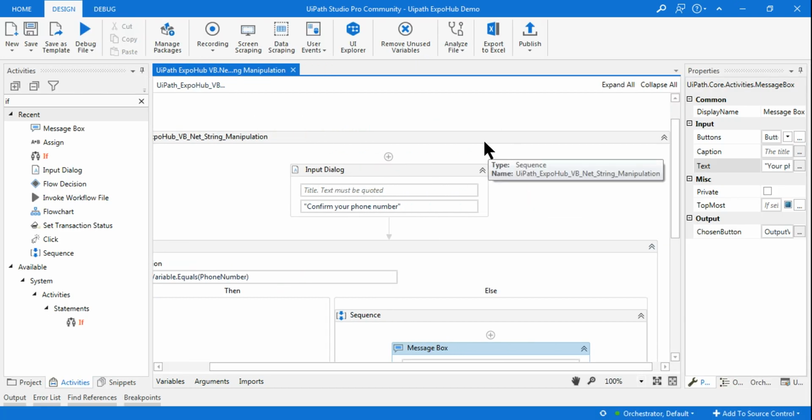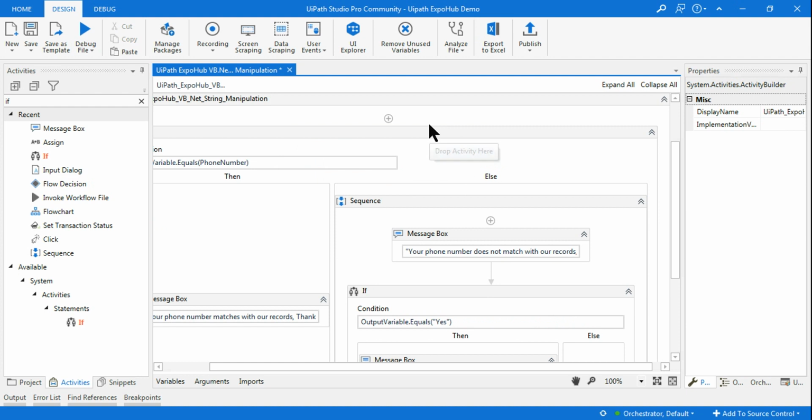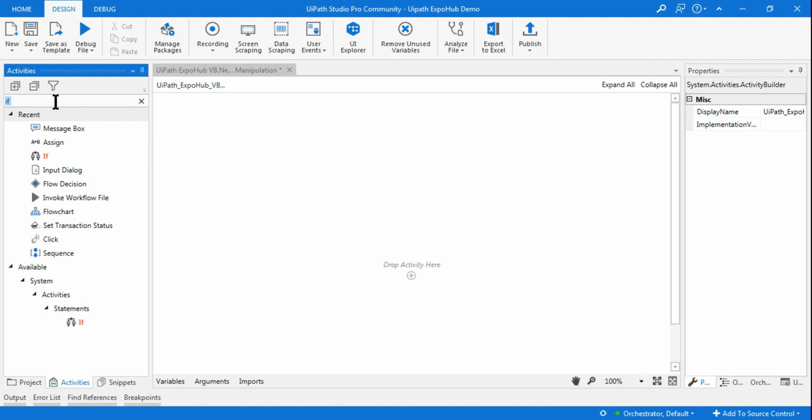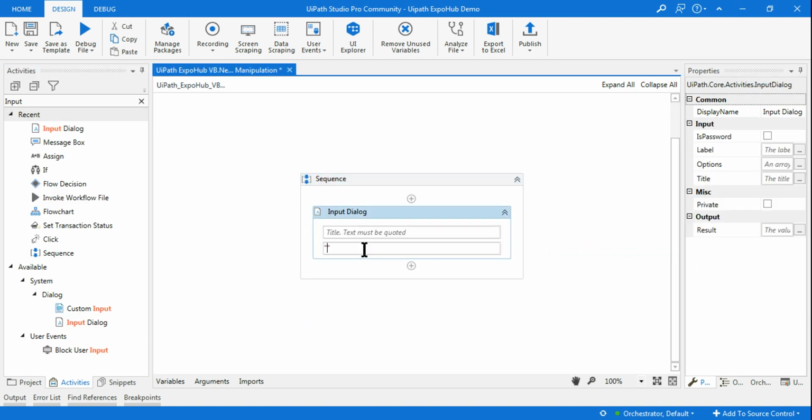Just to ensure everything is clear and proper, let me delete everything so that I can start from the beginning, and please continue with me so that you will learn. The very first thing I will do is simply use an input dialog. In the input dialog I am going to ask the customer, please confirm your phone number.